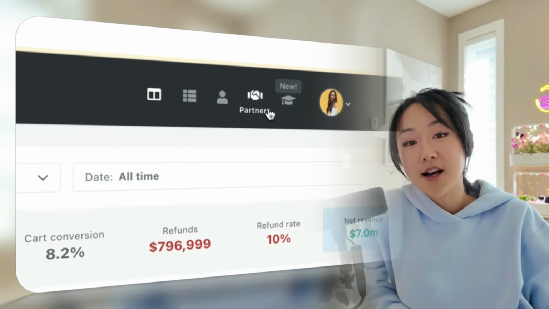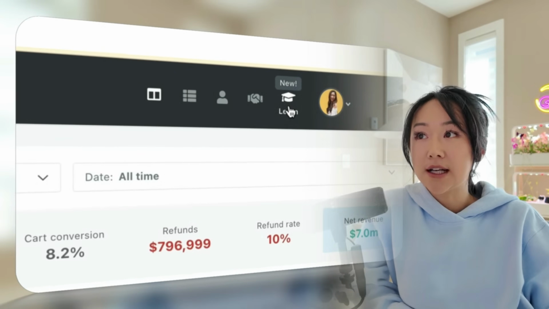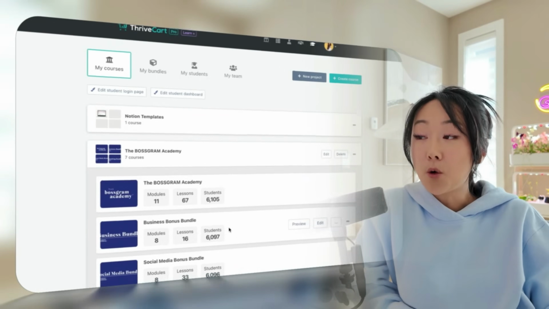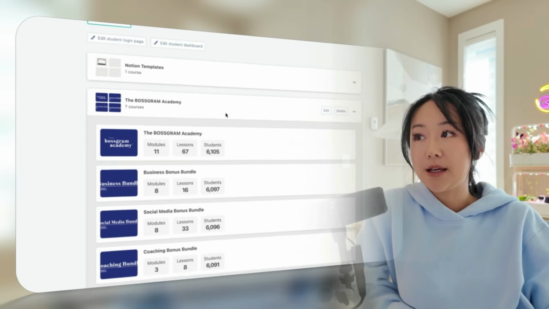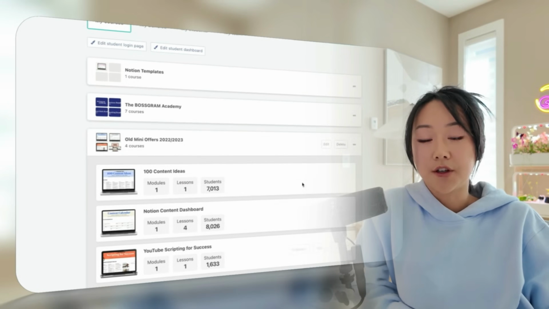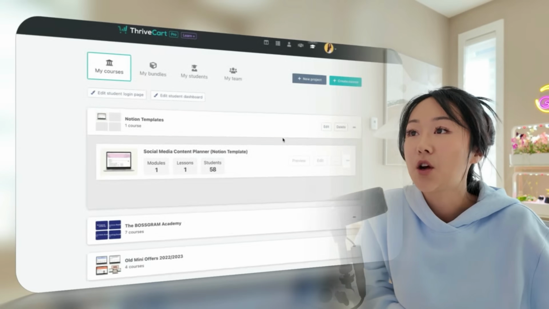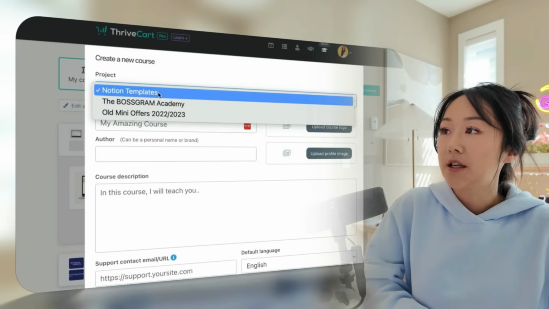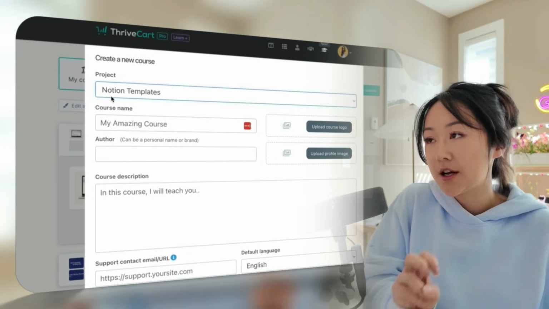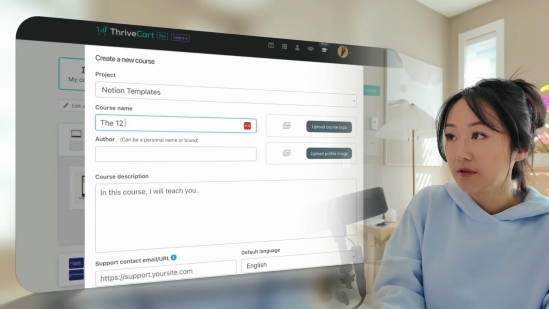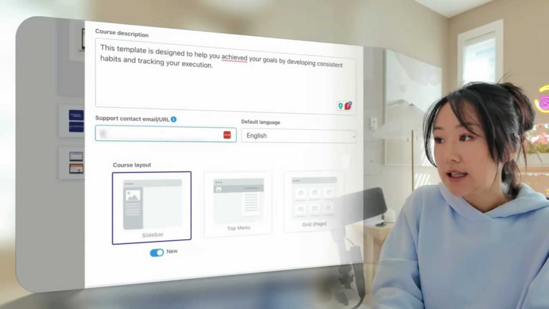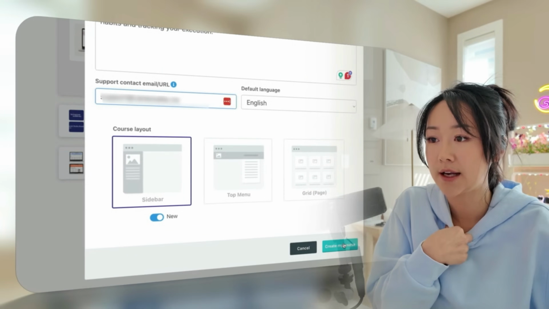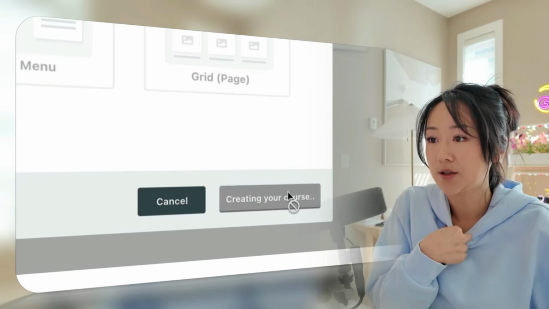Now, anyways, let's talk about the course portal. So we are going to click this Learn button. And as you can see, my old retired program, the Bossgram Academy, is on here. I've got my older mini templates that I've done. And so what we're going to do is we're going to click on Create Course, and I'm going to link it to my project called Notion Templates. And then I'm going to choose a course layout. So I'm just going to do the sidebar one and then hit Create Course.